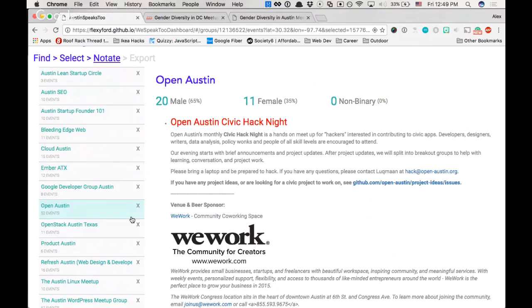Austin is a very language-focused town, and communities are built around languages. So I think you're going to see a lot more of that weighted towards developers, which probably does not have 21% women. It's probably less than that, just by my experience.